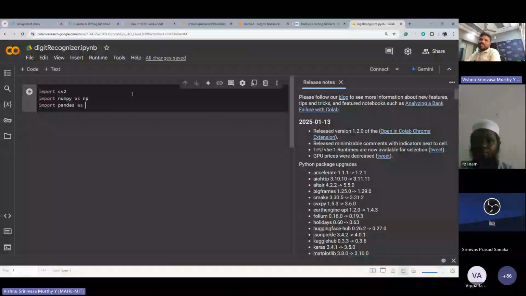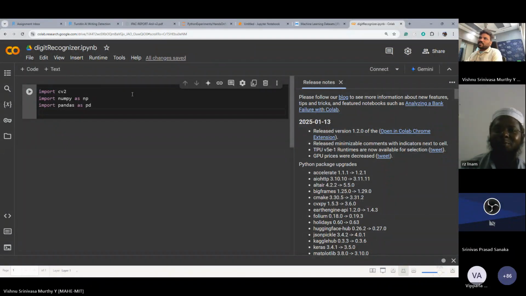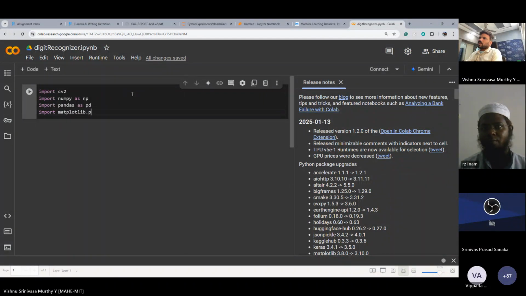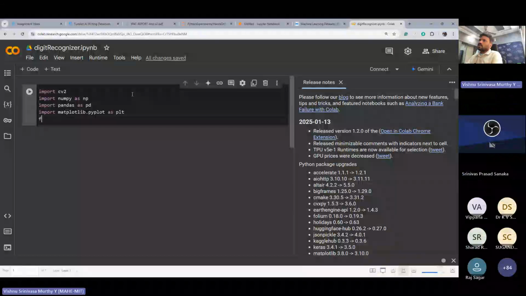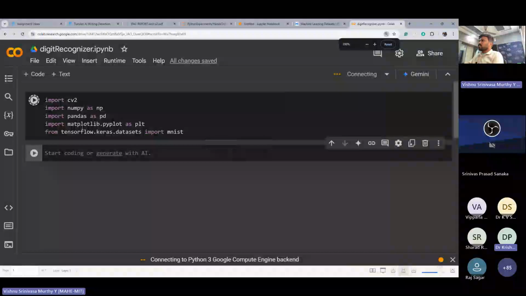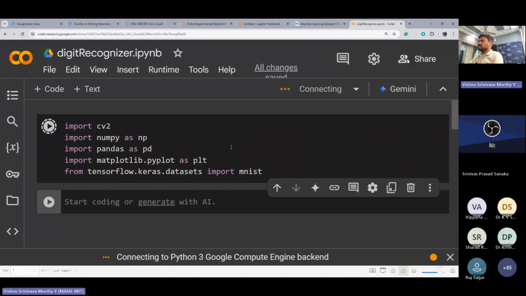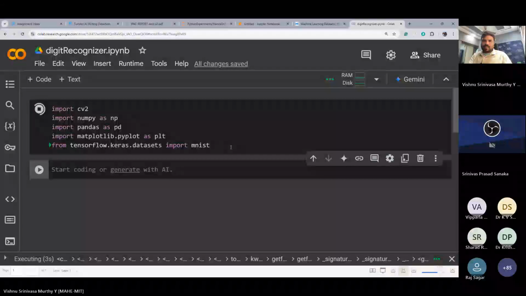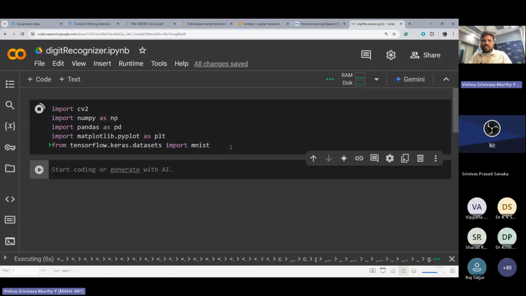That means you can take the data from the co-author ChatGPT, but only if you know the complete concept. Import pandas as PD, and import matplotlib.pyplot as PLT, and from TensorFlow.keras.datasets import MNIST. Let it get. Meanwhile, I'll increase the font of this. Is this font fine for everyone? Hopefully it is fine. Yeah, I could see on my other machine, the font is looking fine.